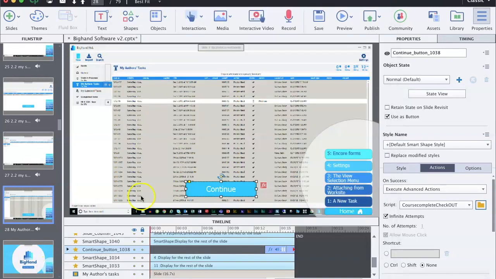Okay, so there you have it. That's how I achieved the workflow of forced navigation. Thank you very much.